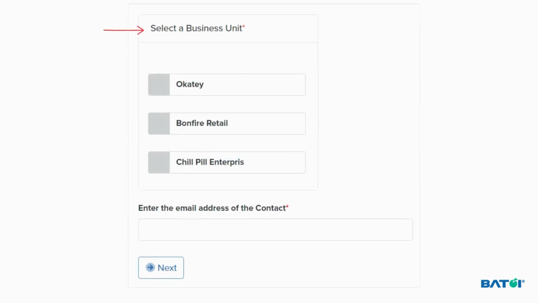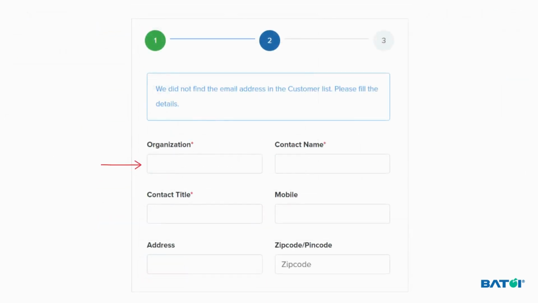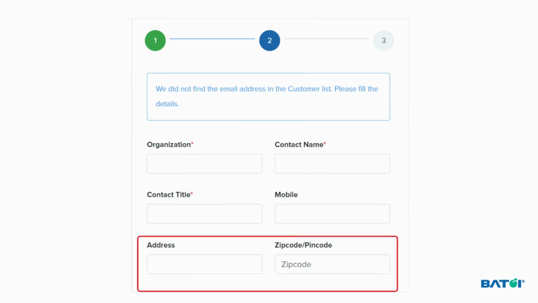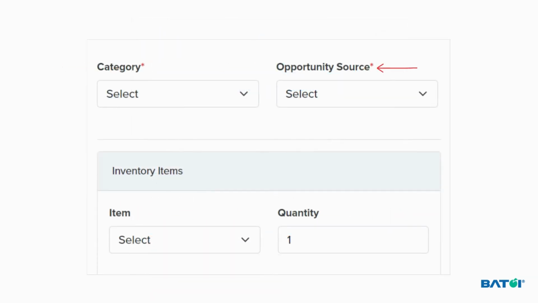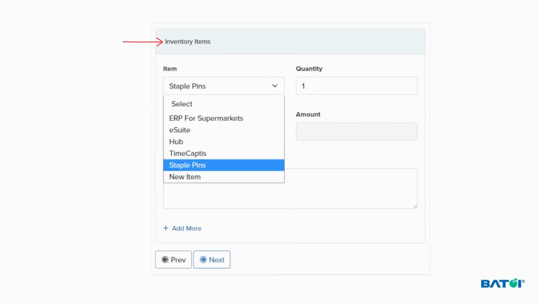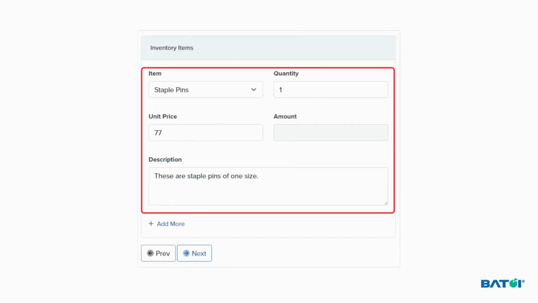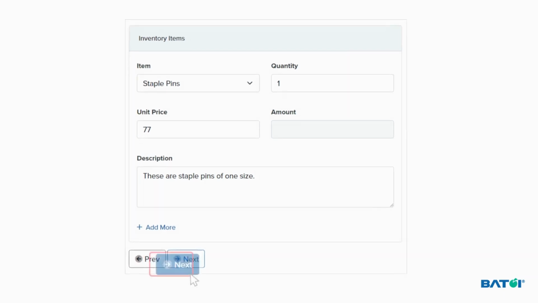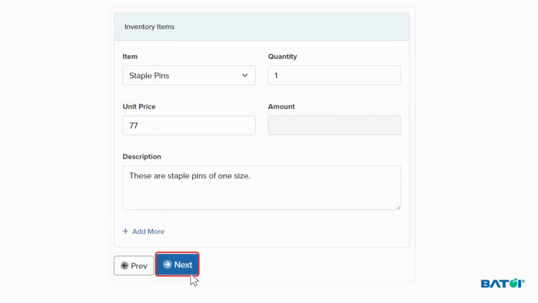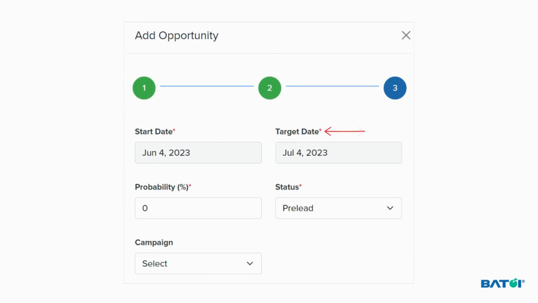Fill in details such as the business unit, email ID, organization, contact name, contact title, phone number, address, category, opportunity source, and relevant inventory items. CloudSpace automatically populates specific fields once you select an inventory item and enter the quantity. Click on Next to provide additional details like the start date, target date, and the probability of success.